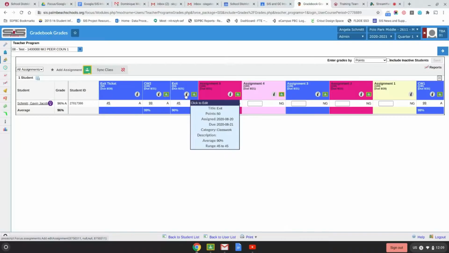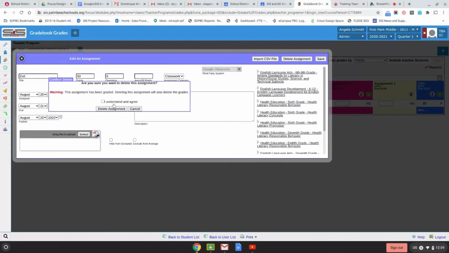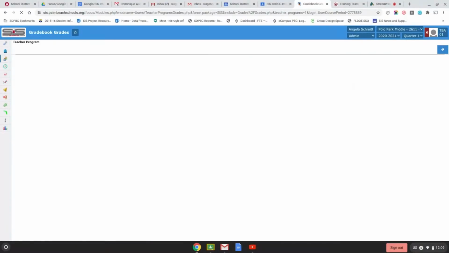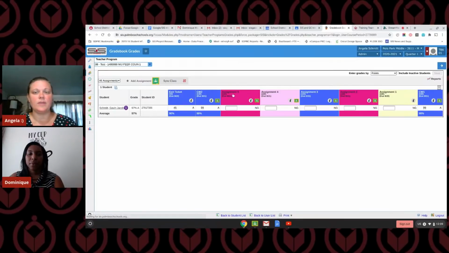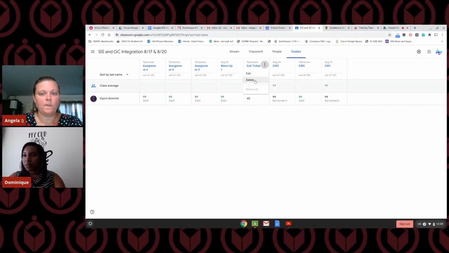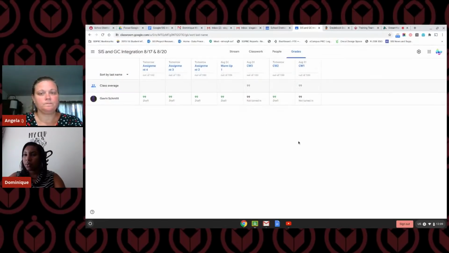The only way to unlink is to delete. So I click on the I on my exit ticket. I click delete assignment, confirm the deletion, click delete assignment again. That assignment is now deleted in the SIS gradebook. I come over to the Google Classroom. I take the assignment and I delete it. Delete. That is the only way to unlink your assignments in the SIS and Google Classroom.